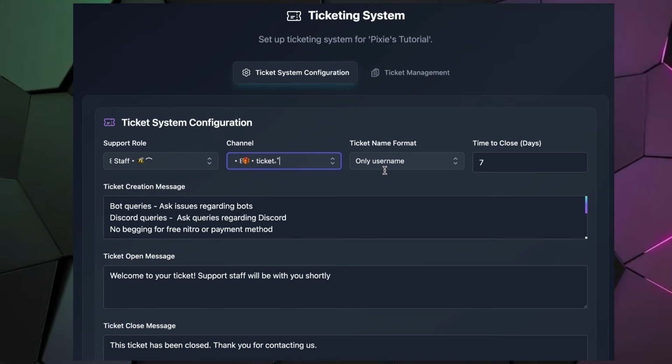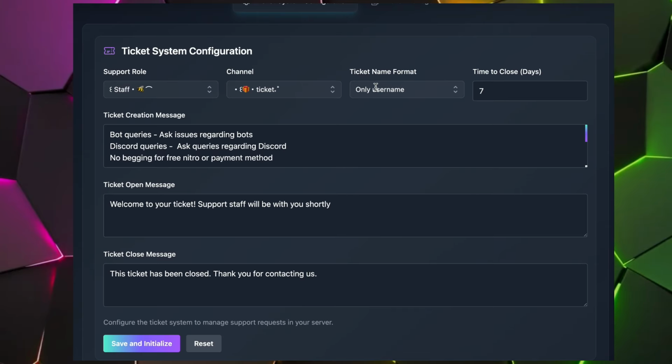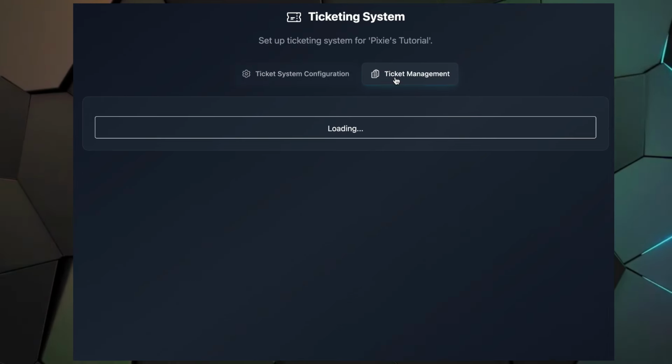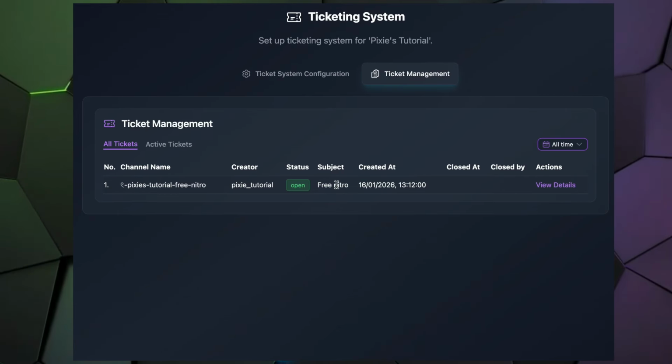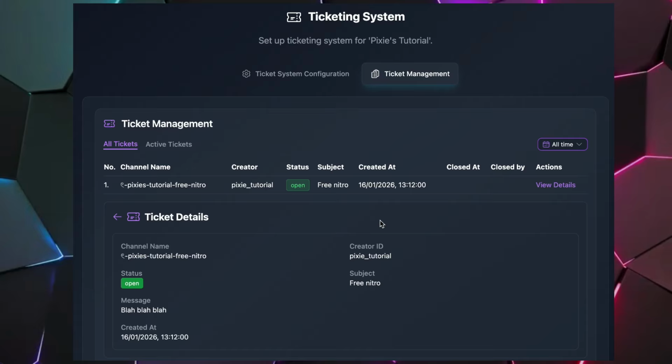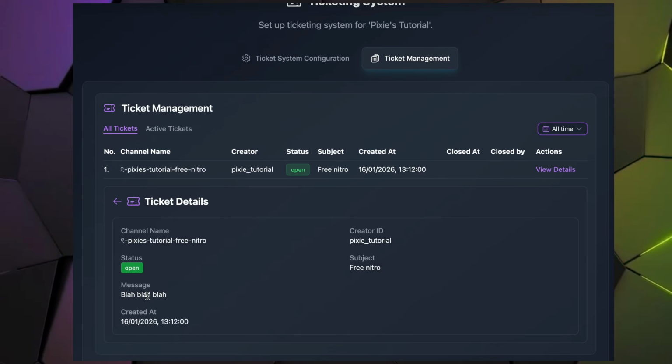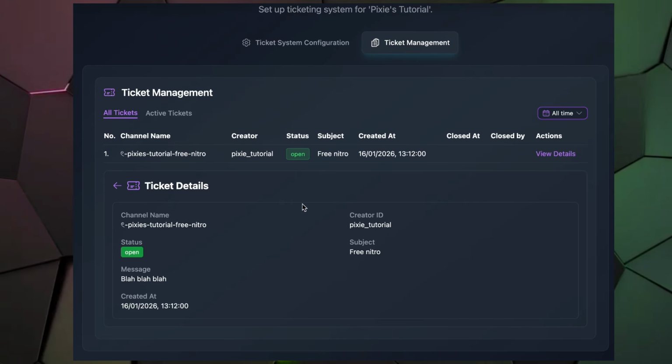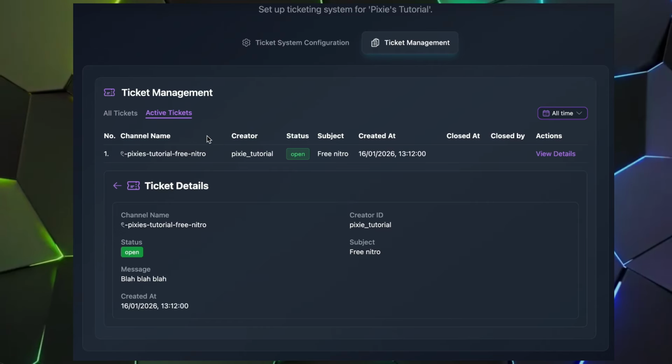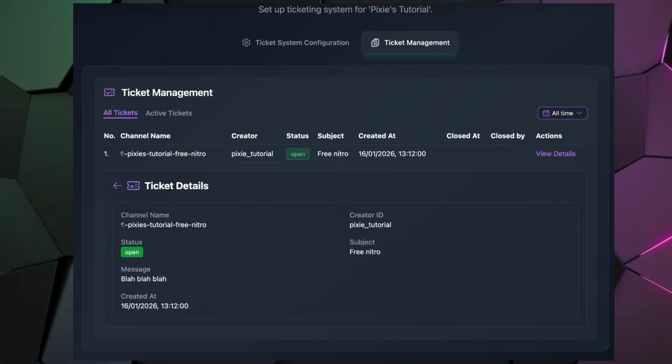Back to the dashboard. The bot has an advanced option called Ticket Management. Here, you can see the transcripts. You can open it and read the whole transcript. It is also divided into 2. The first is about all tickets and the second is about active tickets. You can see the tickets that are currently active. So that's all there is about the ticket feature.